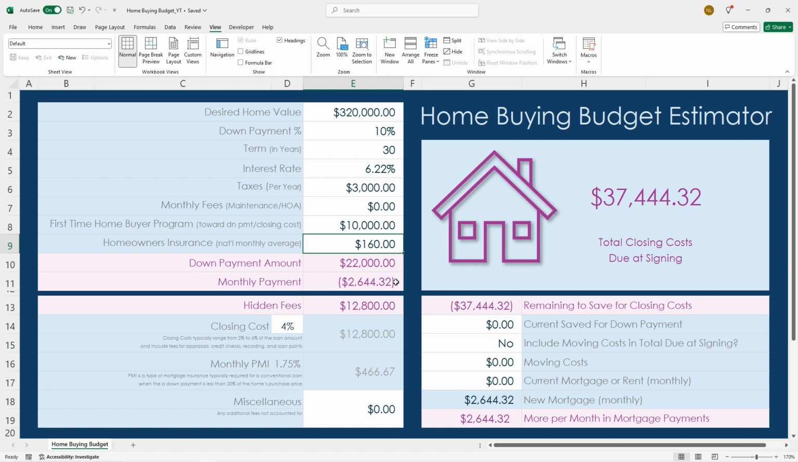Right now, what we had earlier was $22,000 for a down payment, and the monthly payments for your mortgage, which includes your PMI here because this is under 20%, would be 2644.32. In addition, here in white, you can also add some miscellaneous costs. I don't know if there's any additional fees or anything else that you might have, so I'll just put in $500 for that. Here is total closing costs and fees and everything due at signing. Typically, this also includes the first month for your mortgage, I believe. So I did include that in this dollar amount.